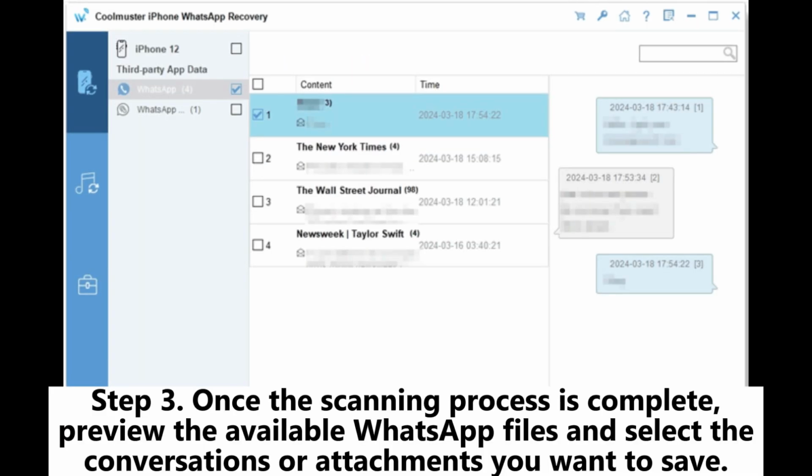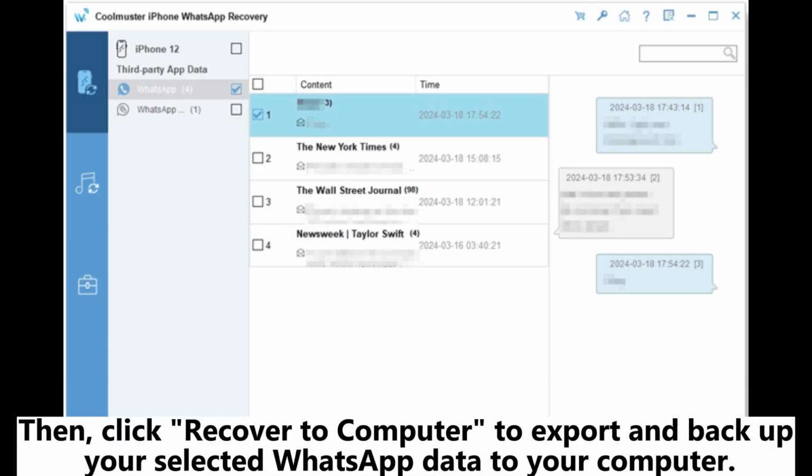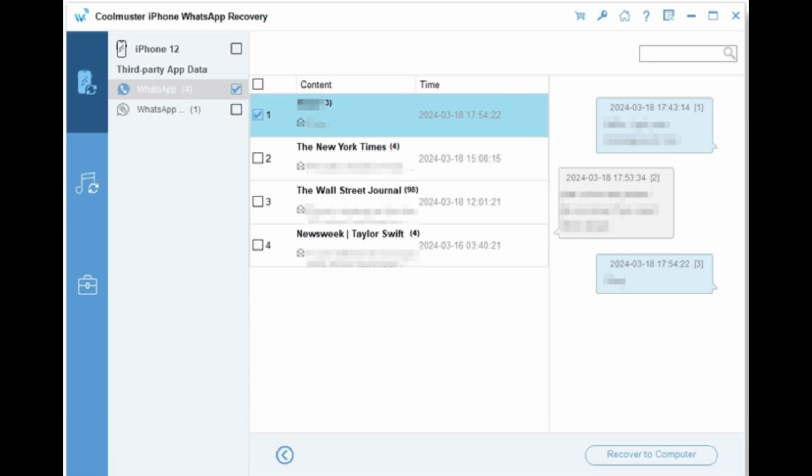Step 3. Once the scanning process is complete, preview the available WhatsApp files and select the conversations or attachments you want to save. Then, click Recover to Computer to export and back up your selected WhatsApp data to your computer.